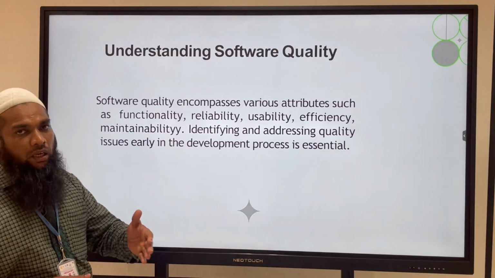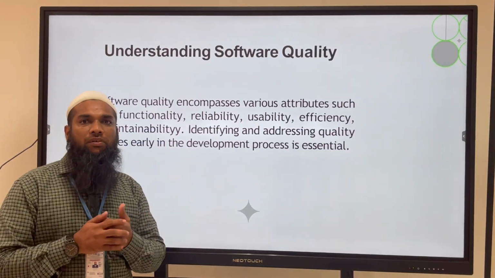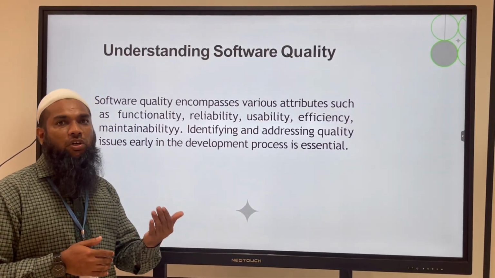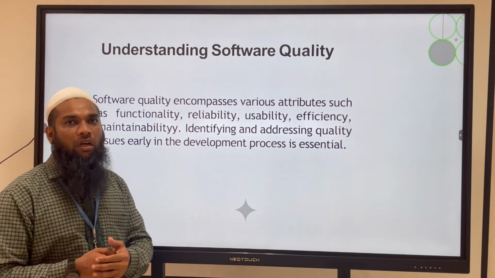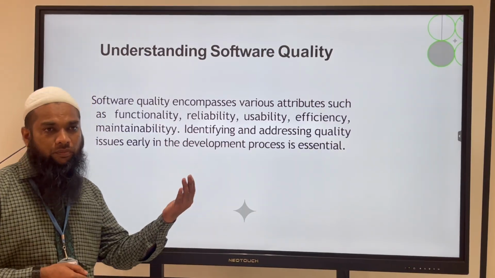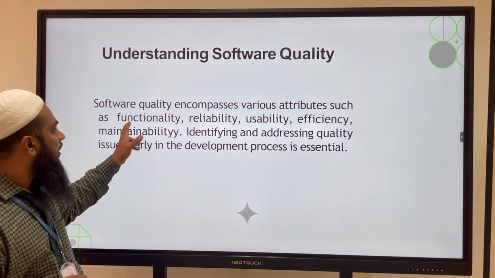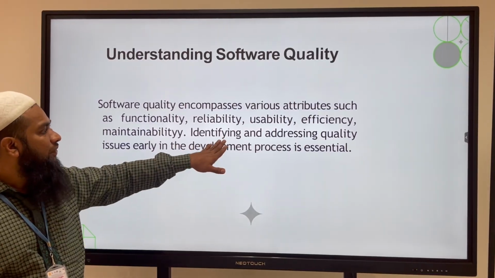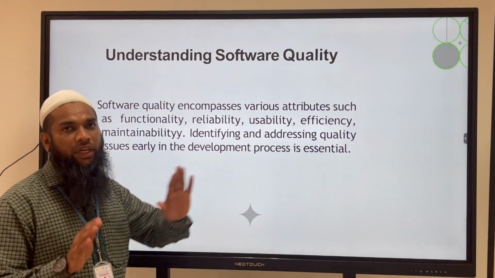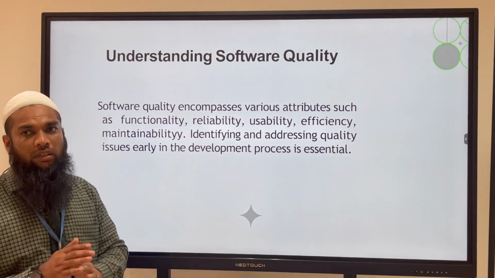And maintainability. Maintainability means that after developing, the user can give new requirements or some missed information, or something already forgotten, and we can add it. That is called maintainability. So the main thing is identifying and addressing quality. We are ensuring a quality product at the end.